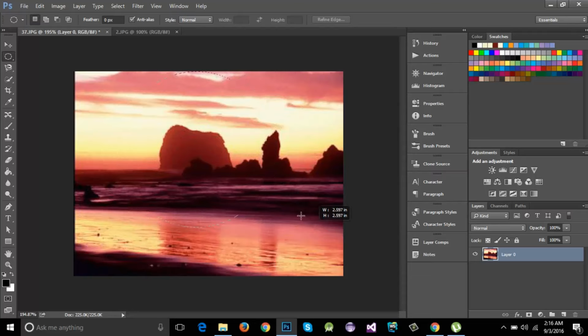In the next part, I will talk about the lasso tool, polygonal lasso tool, magnetic lasso tool, quick selection tool, and magic wand tool. These are pretty important for you to learn and very efficient as compared to these marquee tools.